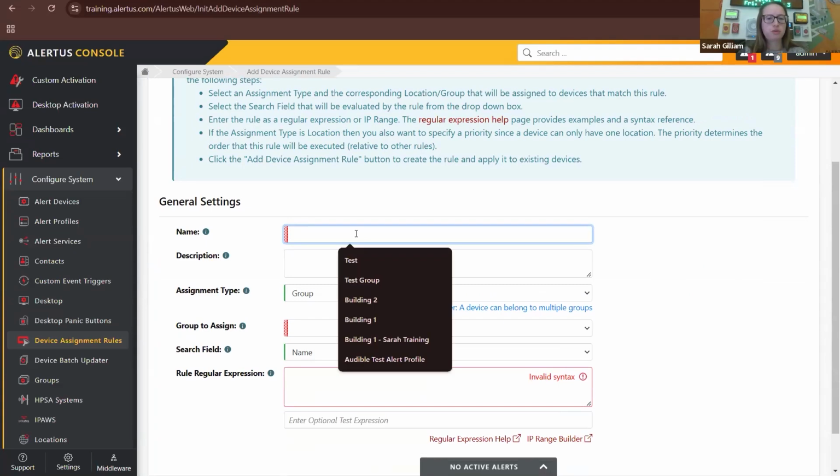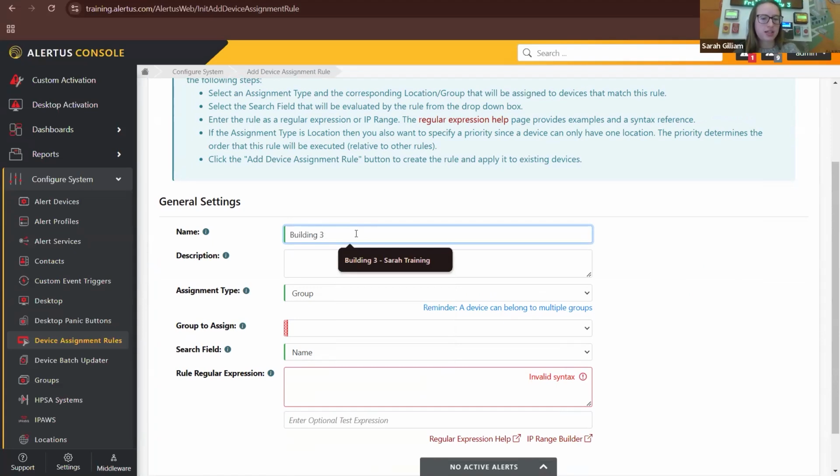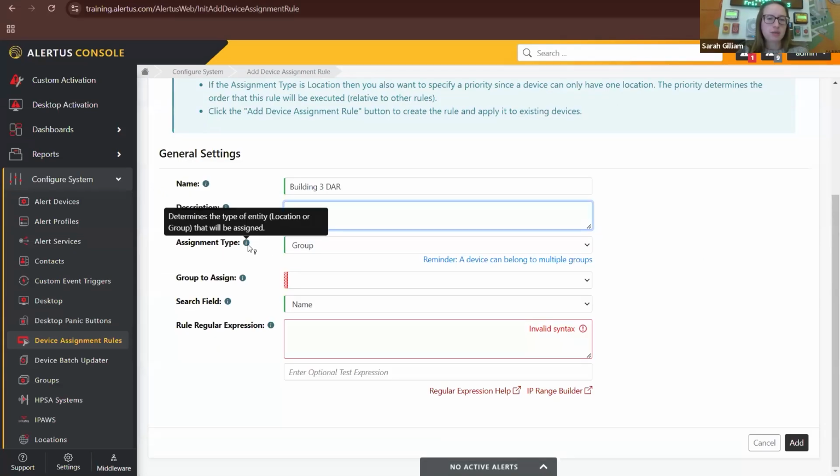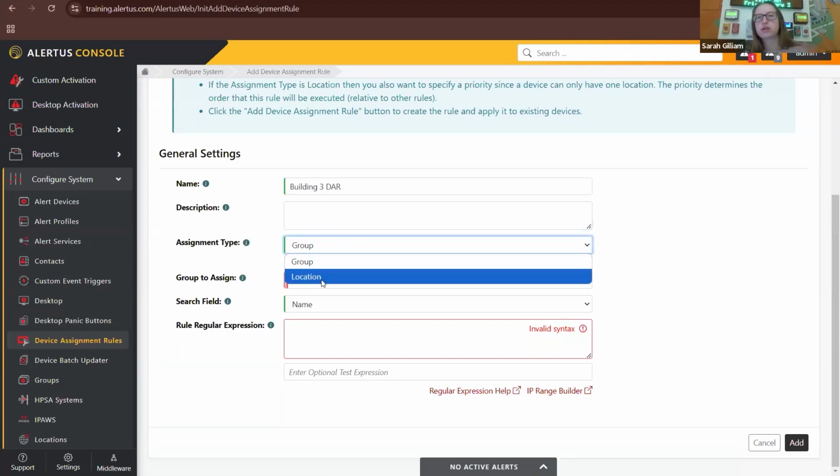So we're going to do one for building 3. So I'm just going to name this device assignment rule, building 3 device assignment rule. You can give it a description if you'd like. And then for the assignment type, I'm going to stick with groups since we're talking about groups today. But if you do choose to set up locations on your system, you can also follow this process to set up device assignment rules for different locations. But we'll stick with group.